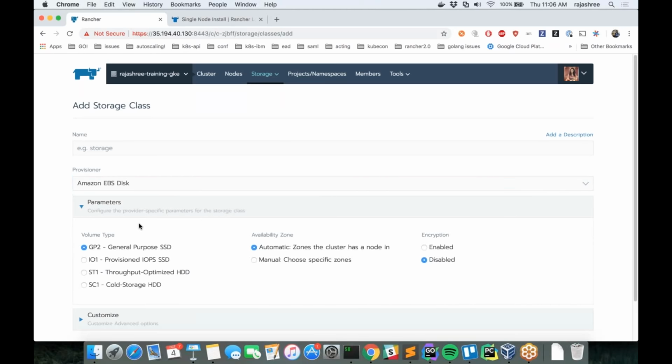So yeah, you can create a storage class like this. And once you create a storage class, even if a persistent volume is not created beforehand, when a persistent volume claim gets created, the storage class can dynamically provision a persistent volume for it.